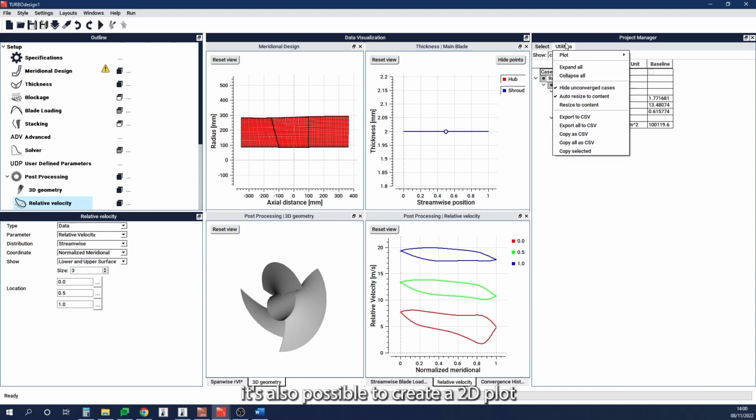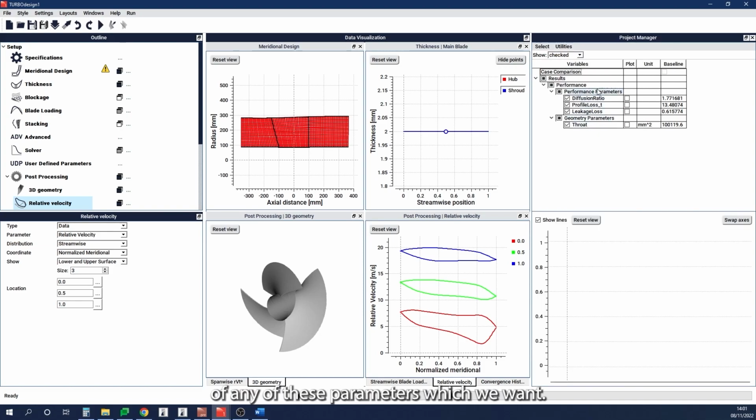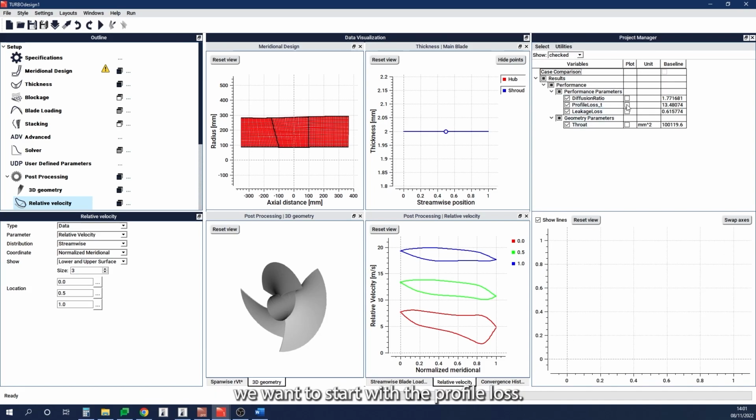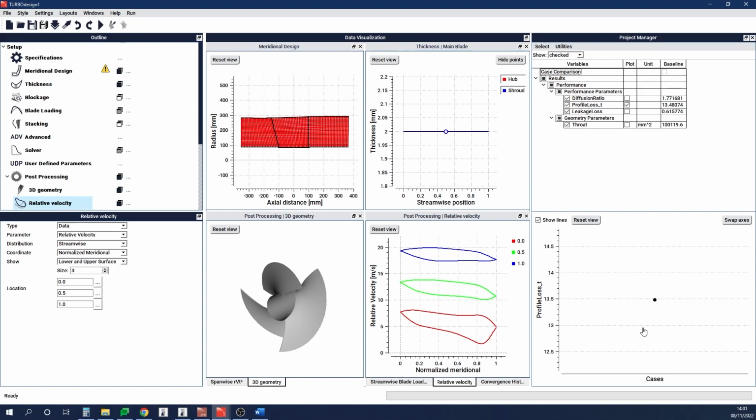And then it's also possible to create a 2D plot of any of these parameters which we want. So let's say we want to start with the profile loss. So now we can see the profile loss value has appeared in the 2D plot for this baseline case.